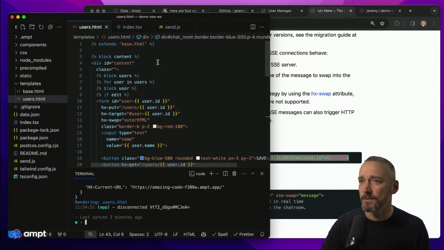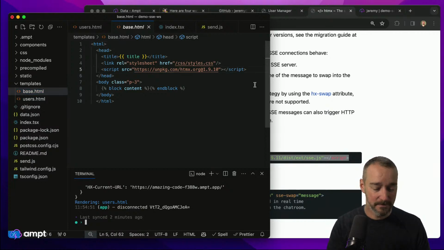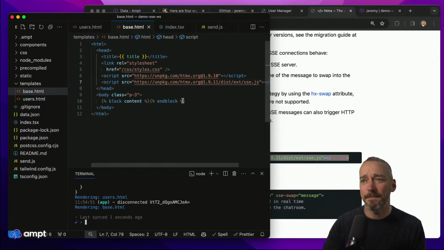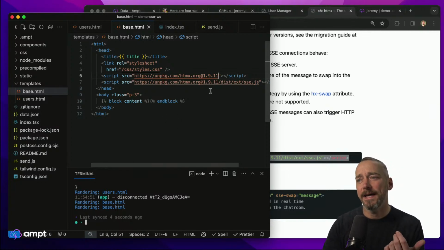There might be easier ways to do this, but I'm going to go back into my user.html here, and I'm going to go into my base, because this is where my scripts are. I'm going to go ahead and save that. So now we've added SSE capabilities to HTMX, and let me change this to 11 as well. I think it grabs the latest anyways, but maybe not, whatever. All right, so now we have SSE enabled.